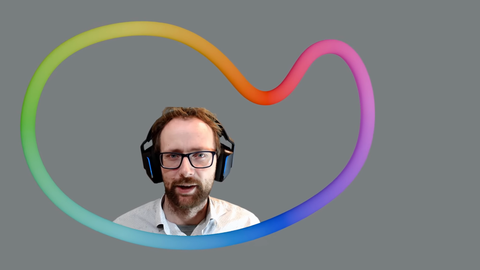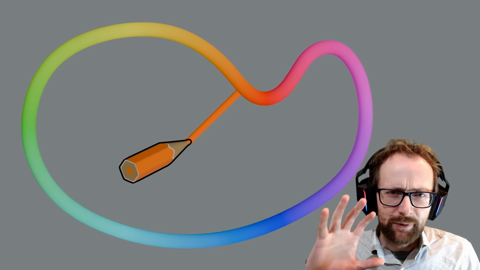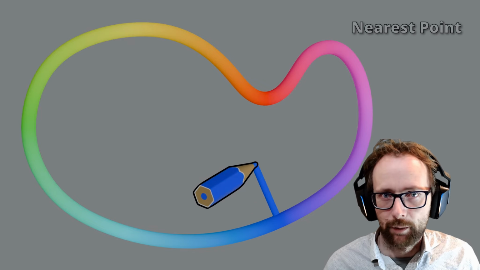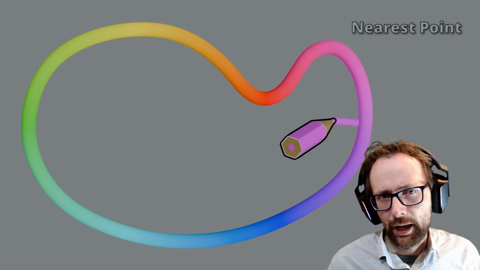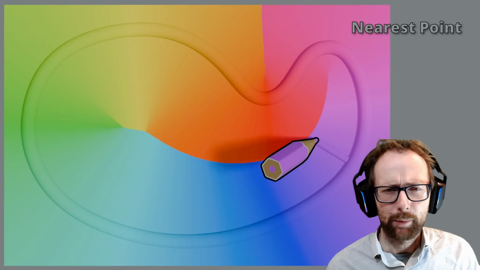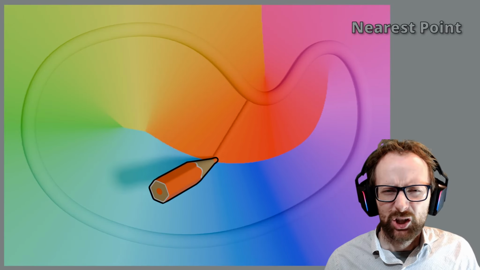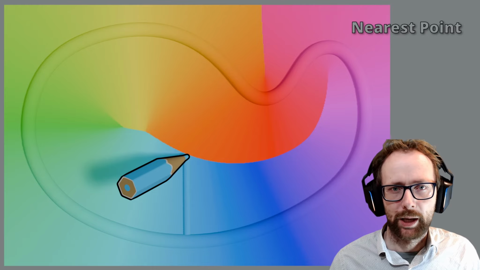Today, we're going to be using Blender to color outside the lines. Let's figure out how we're going to spread the color from this line over the rest of our page. One basic strategy would be to take the nearest point on the line and just use that to color in the plane. But if we do that, we get this kind of sharp line through the middle of our page.